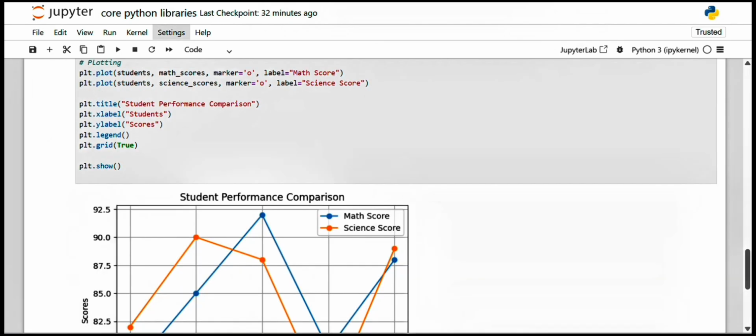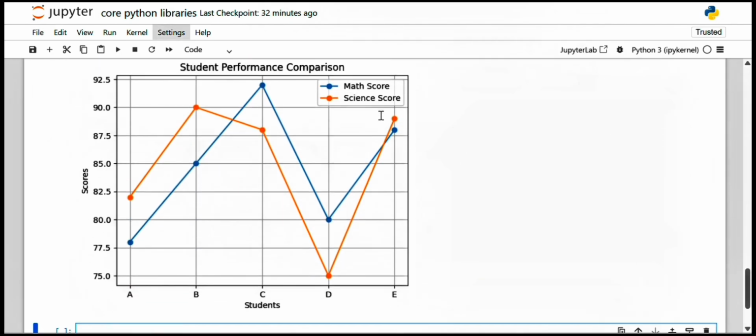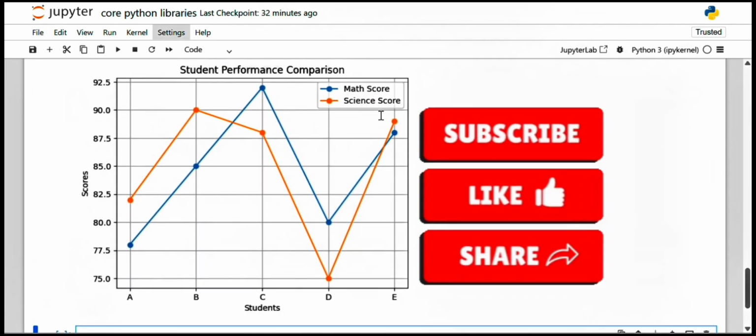So today we learned NumPy, Pandas and Matplotlib. Practice these basics, and you will understand machine learning and AI much faster.